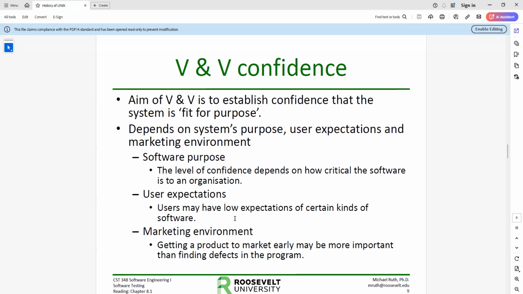User expectations, of course: users may have low expectations of certain kinds of software. So a lot of people ask me, Michael, how come Microsoft Word was just a giant bug a million years ago? Microsoft Word was just buggy, and there was a time in which they had one feature that was hard coded to be font size 12.